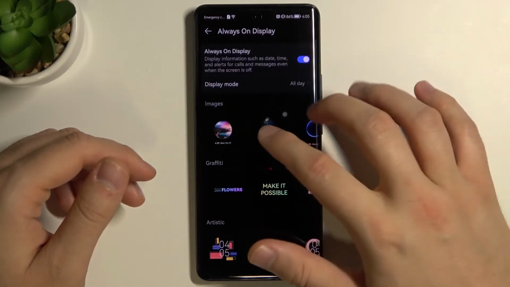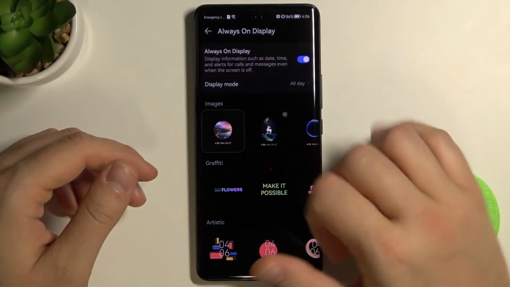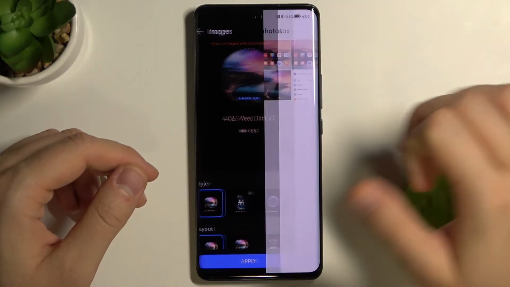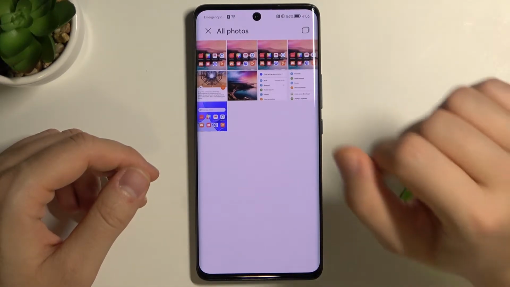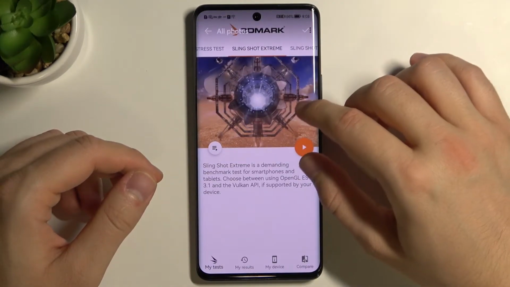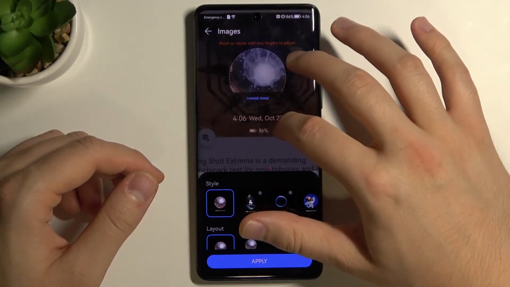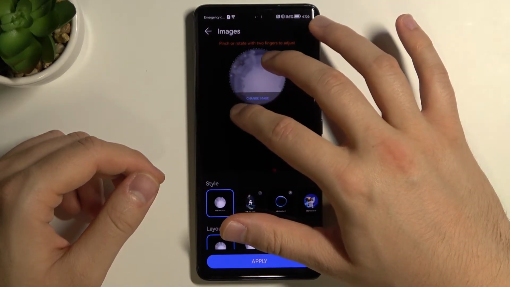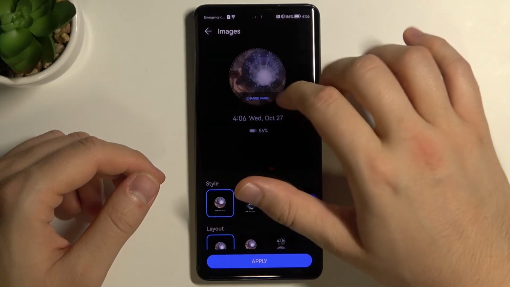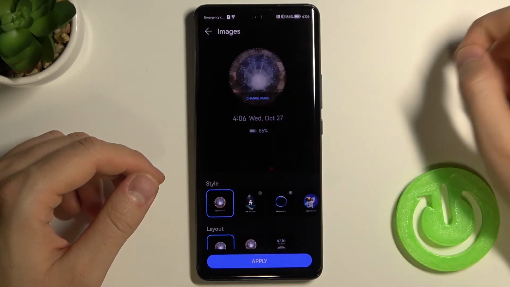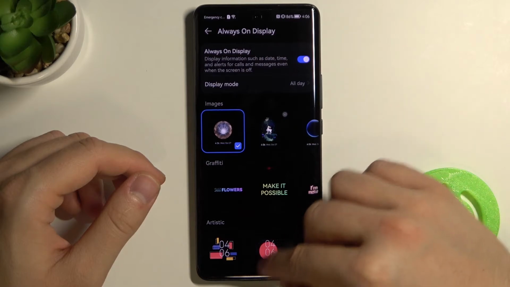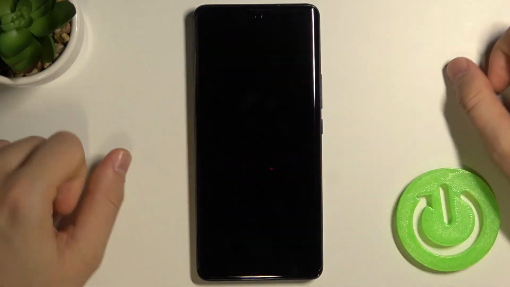You can also pick your own picture. You have to tap on the first theme, tap to change image, and then pick the image from the gallery. So let's pick, for example, this one. Of course, we can resize this picture, as you can see. So I'll go for this part of the photo, click to apply, and take a look right now.